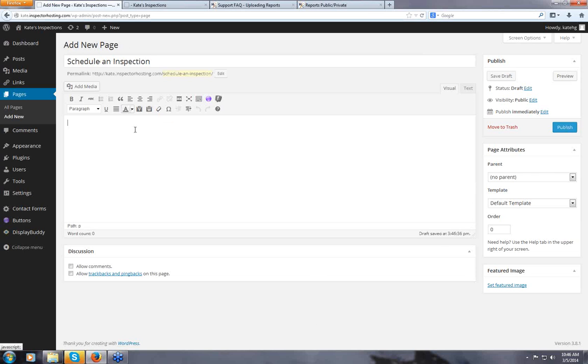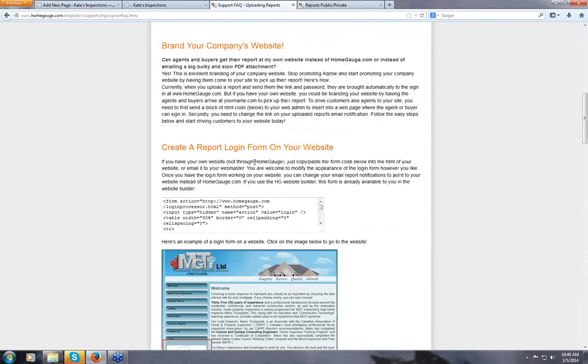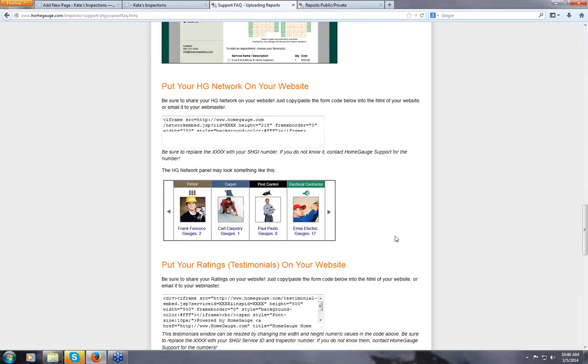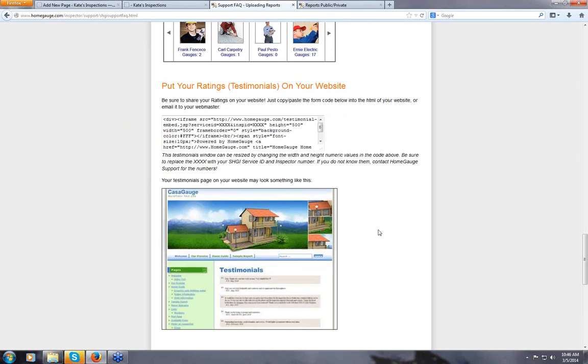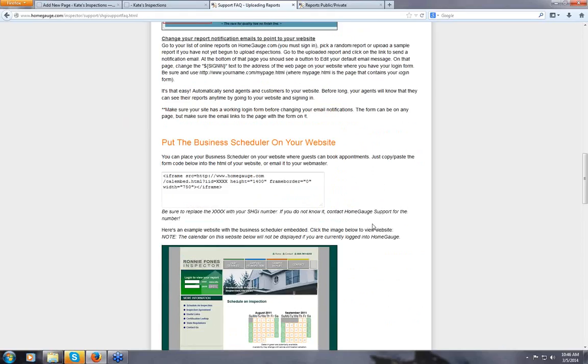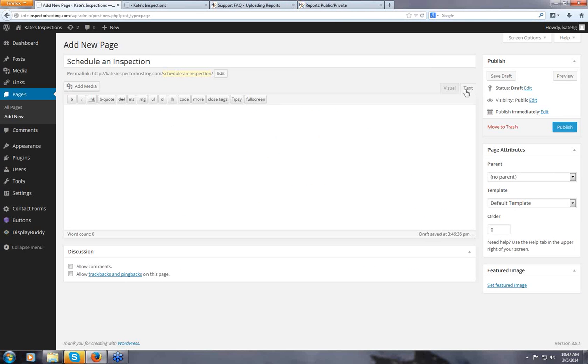And I don't want to actually type anything in here. I just want to pull my business scheduler. So I'm going to go to the Text tab. And I'm going to go to HomeGauge and find out where that code is. We have it listed on our website somewhere. There it is. And I'm going to copy that code, go back to my page, make sure you're on the text tab, not the visual tab, paste it.